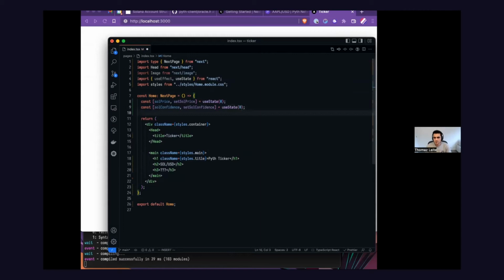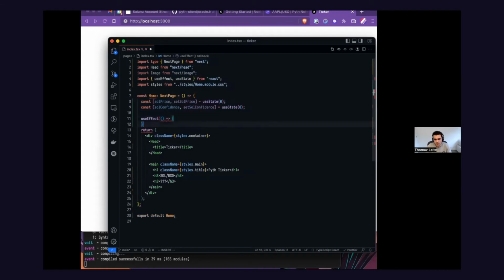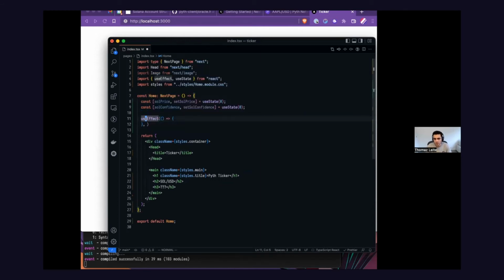And then finally, I also added use effect. I'm going to use that in order to start the connection to Pyth, and to start actually streaming the data. So this is mostly using the Solana web3. This is going to connect to one of the RPC nodes, open a WebSocket, and stream prices from there. So what we'll do is use effect, and then we declare a function. I only want this to run once when I open the page, so you're passing a second empty array argument to the use effect in order to do that.